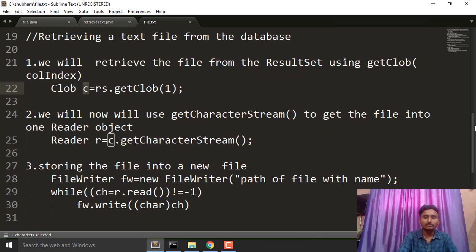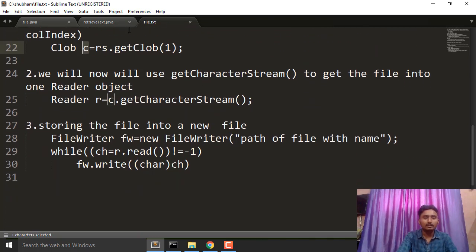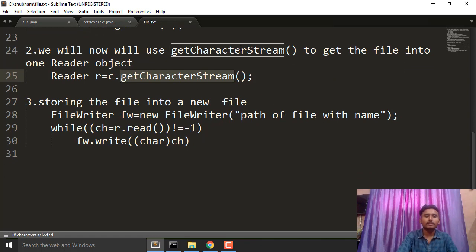So friends, now we will move to the second step. After loading the file into the Clob object C, we will use this Clob object to call the getCharacterStream method. This method will allow us to read the data, because we have loaded the file. Now we need to read the characters of the file. With the help of this getCharacterStream method, we will read the characters of the text file, and we will store it into R, that is a reader object.